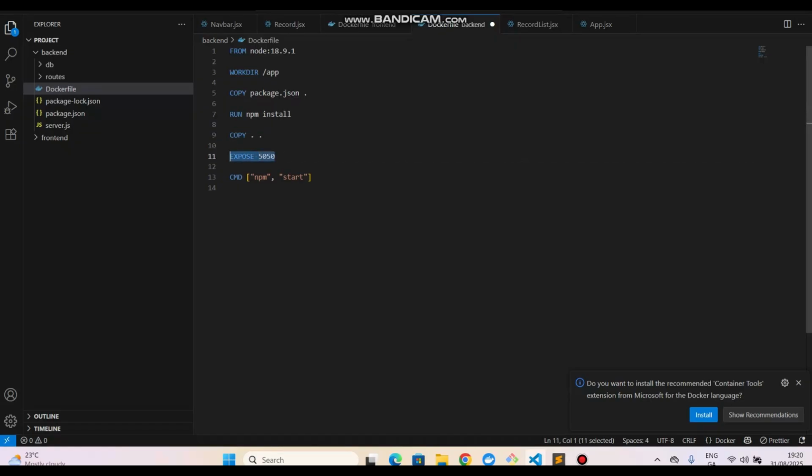Then we are exposing the port 5050. This will be the backend port. And this is the command, npm start. This will execute when we run the Docker.